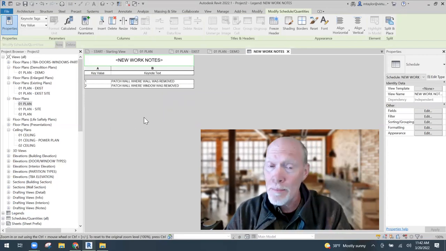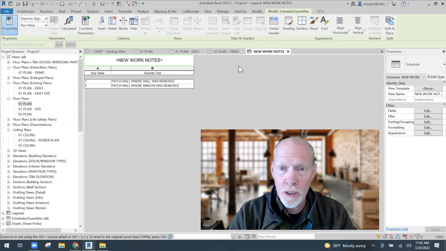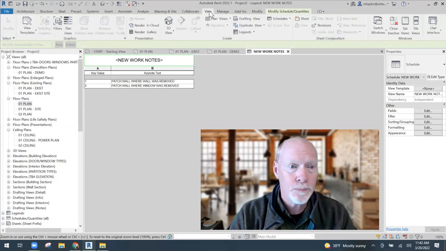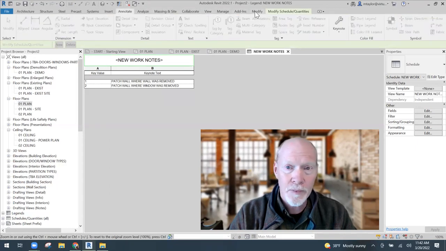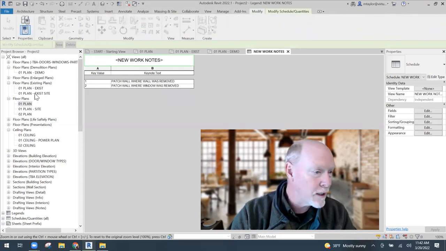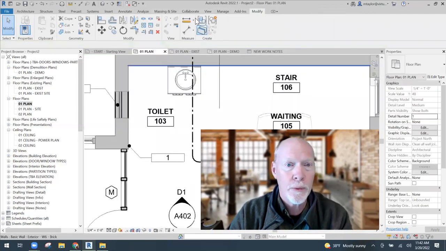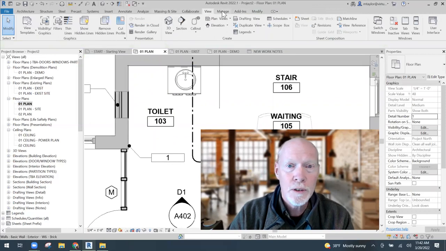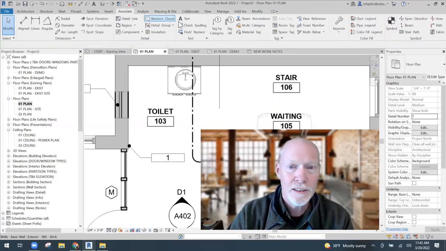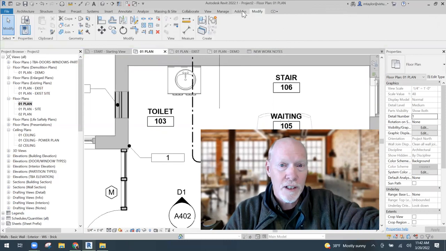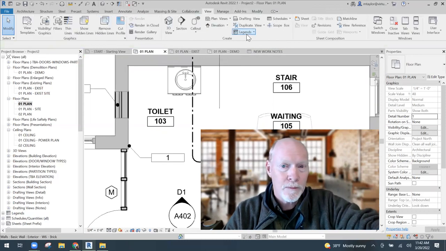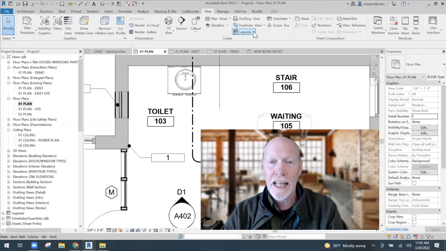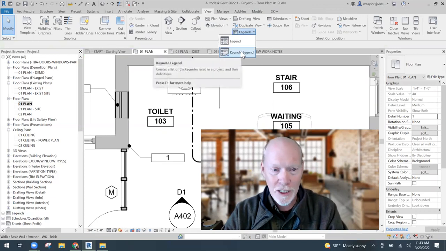But if I need the demo notes on a sheet, I'm going to make a new one. So here I go. I'm going to go to view, not view, annotate, modify. Where is it? Oh, wait. Let me go back to my plan view. All right, here we go. View, manage. Where was I? Annotate. Where was I? Modify, view. There it is. View, legend, Keynote legend.